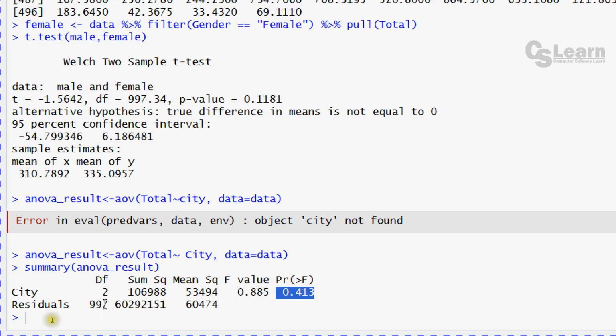Next comes the F value. The F value here is 0.885. This is a very low F value, so it indicates a small variance between groups, which means the city differences are weak. Now we are going to check the next test.